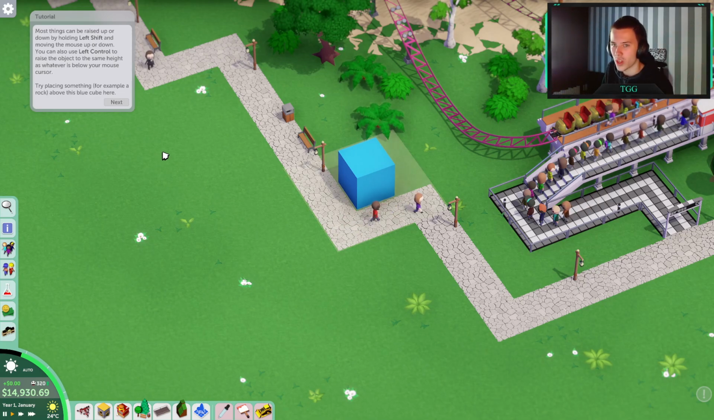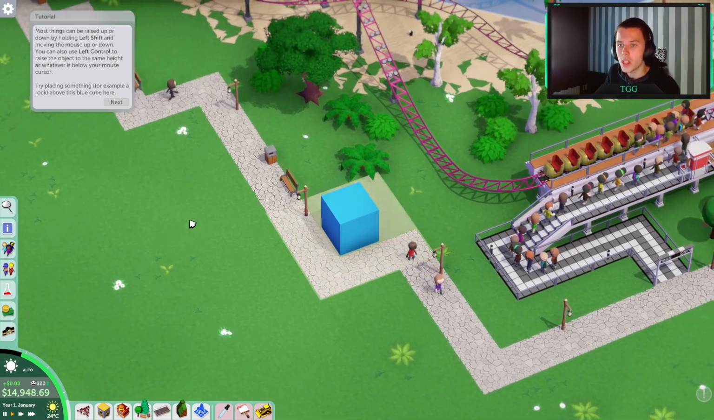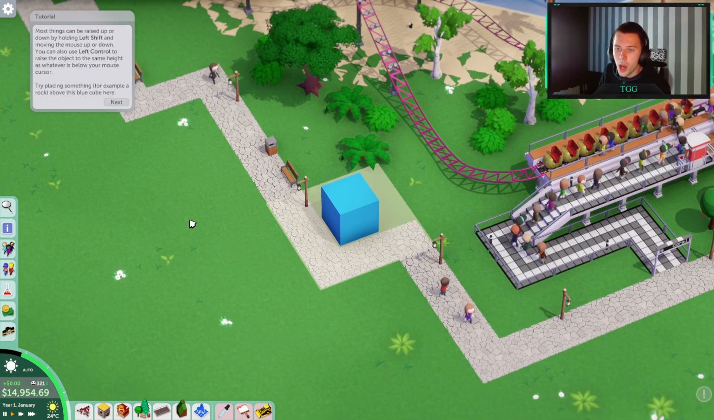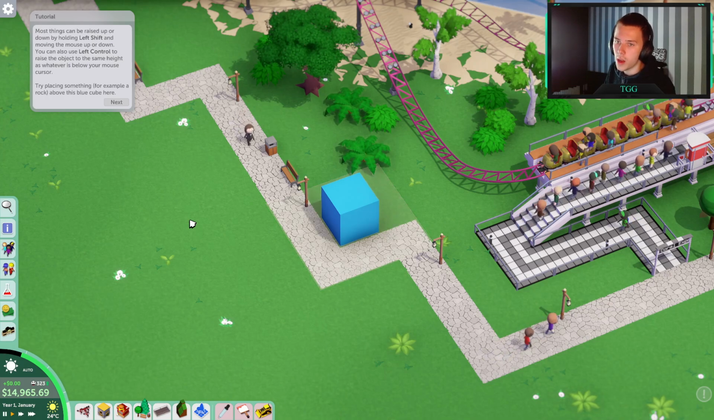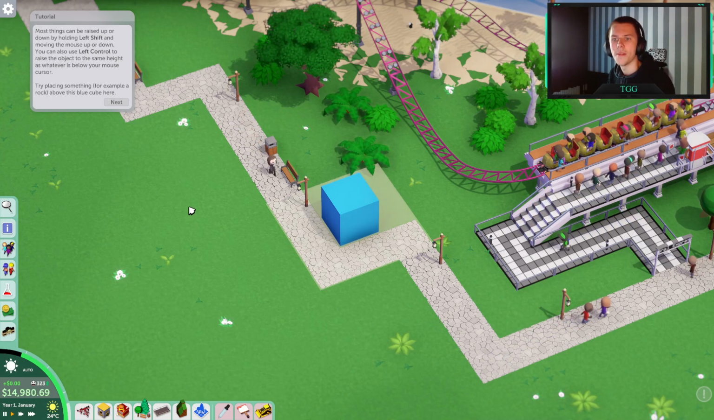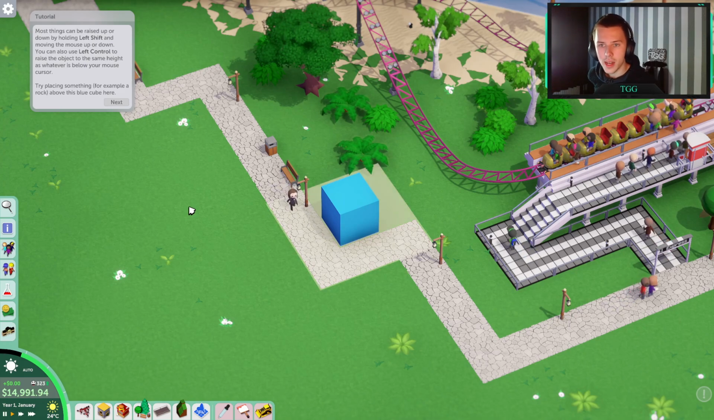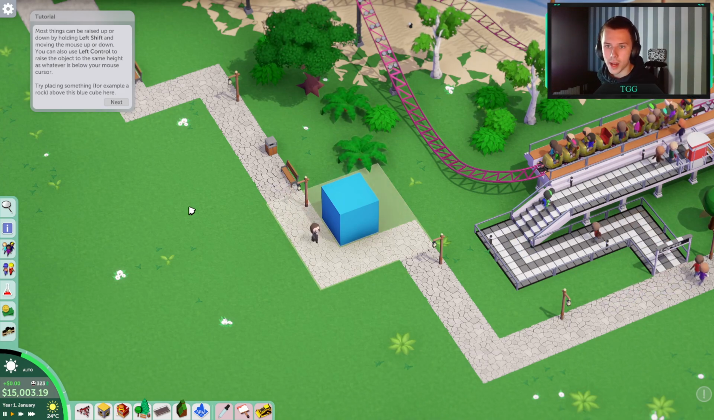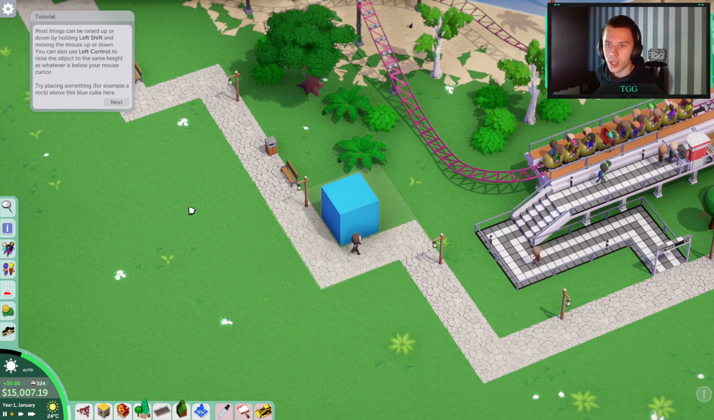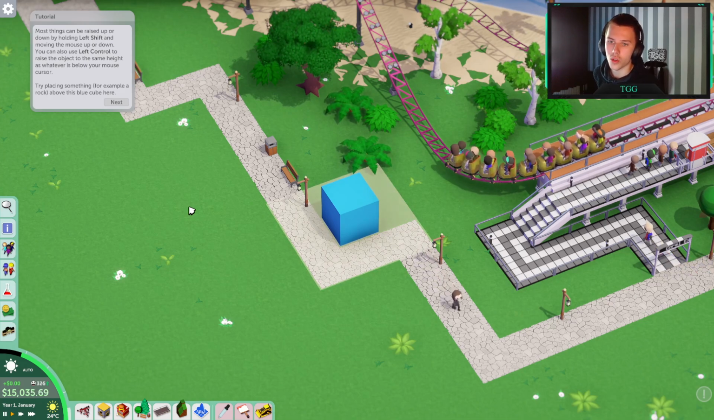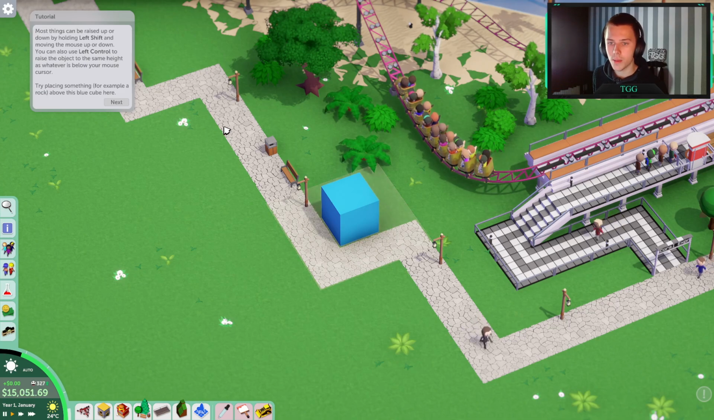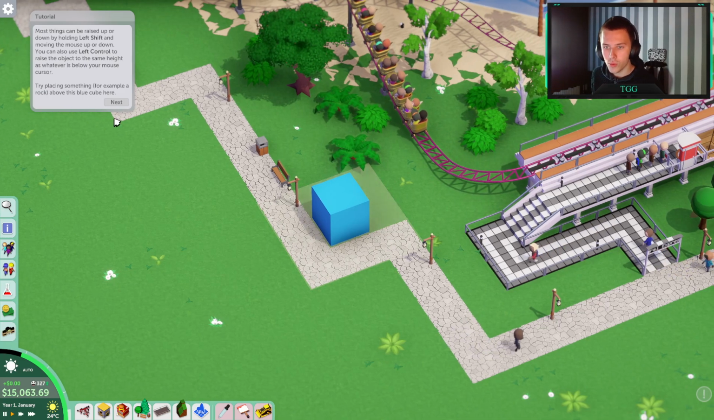Most things can be raised up or down by holding left shift and moving the mouse up or down. You can also use the left control to raise the object to the same height as where it is below your mouse cursor. Try placing something, for example, a rock above this blue cube here.